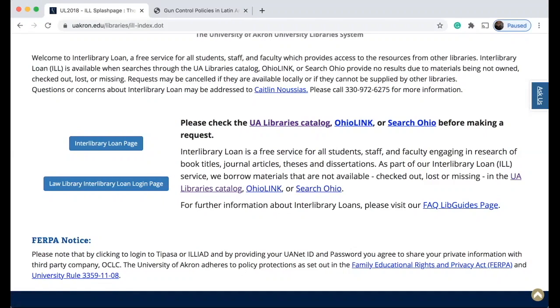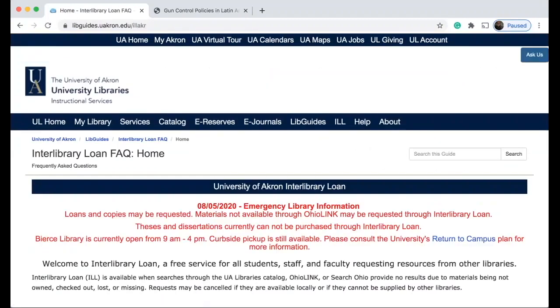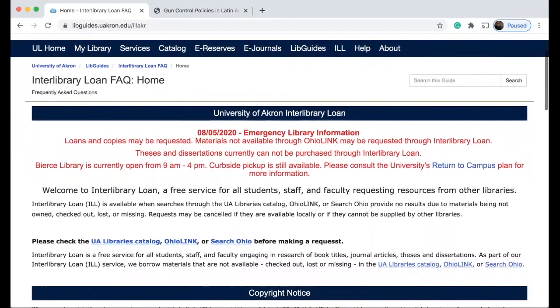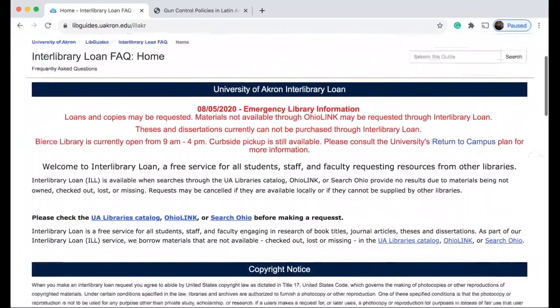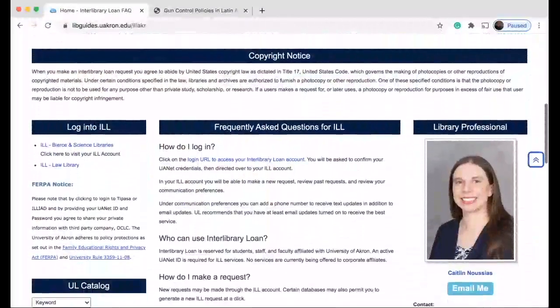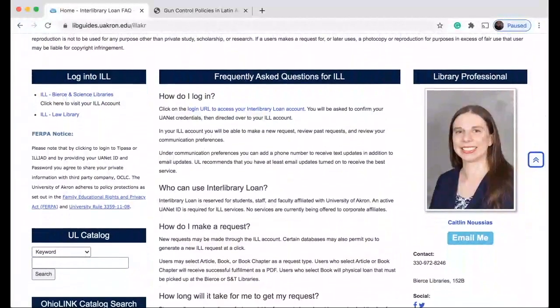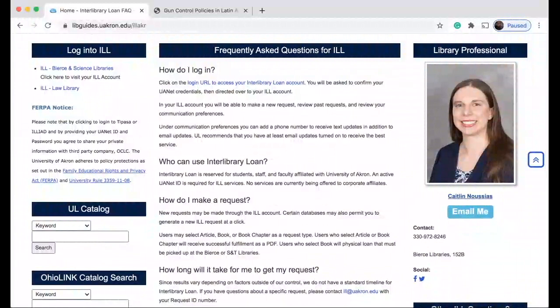For additional information about interlibrary loans, you can visit the FAQ LibGuides page. So if you click here, you'll get more information about interlibrary loan. So you can see here that there is contact information for a library professional who put together this library guide. So in cases where you have questions about interlibrary loan, you may contact her by clicking on the Email Me button. You can also see contact information through phone, or you can go visit Bierce and go to 152B.